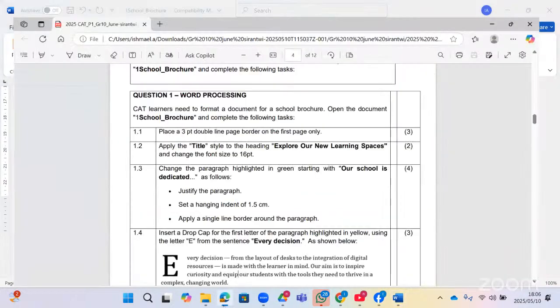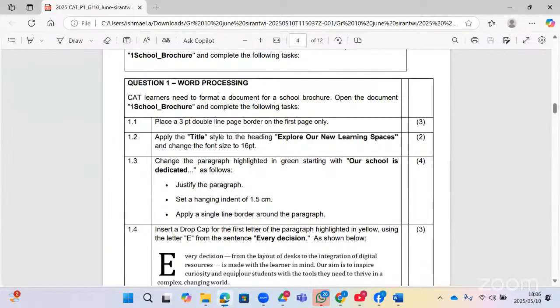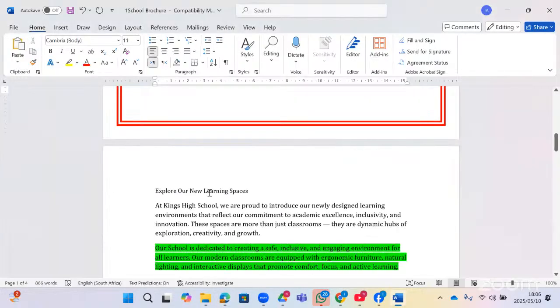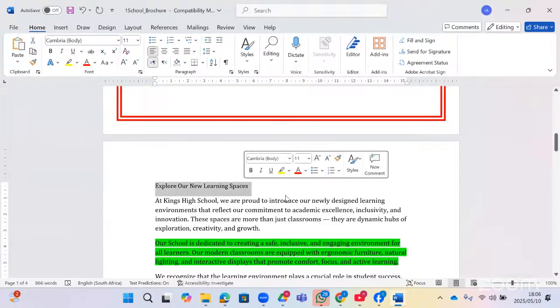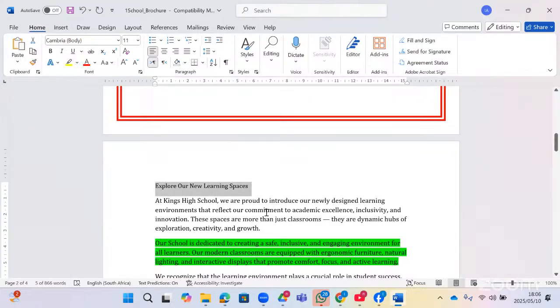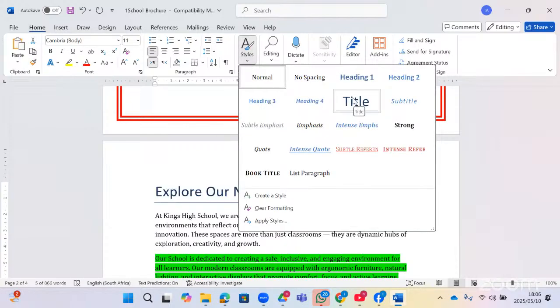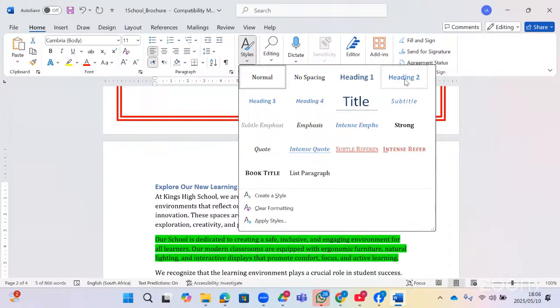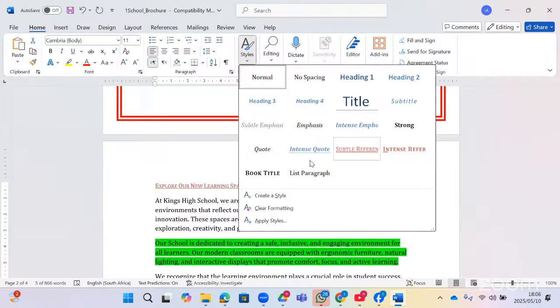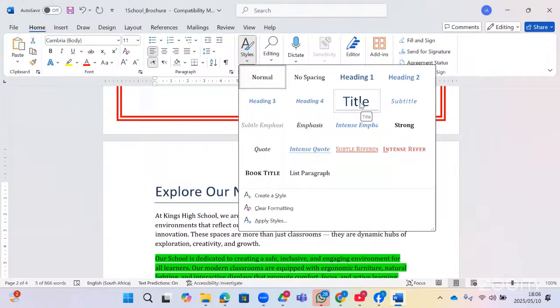Now we go to the next question. Apply the Title style to the heading, Explore Our New Learning Spaces, and change the font size to 16. Now, this is the heading. So you select the heading. Anytime you want to apply a style or you want to bold it, you need to select the heading. So first of all, you select this heading, and then you see styles. Here the question says we need to select Title style. Now there are different styles that the question can tell you to choose, but here the question is asking us to choose Title style.